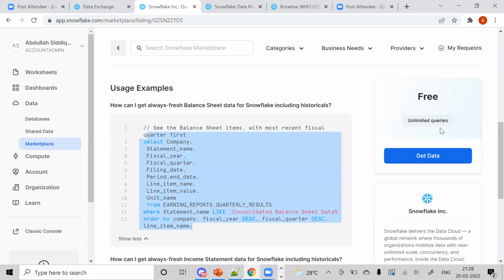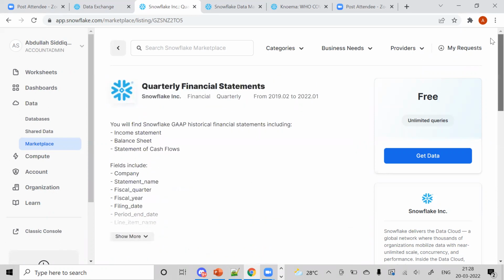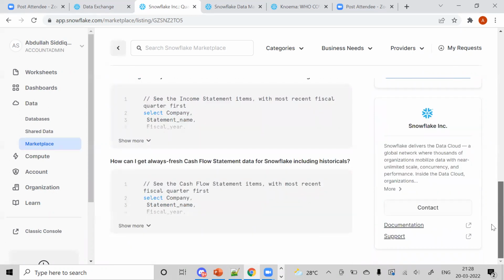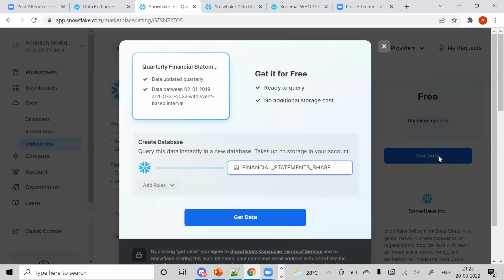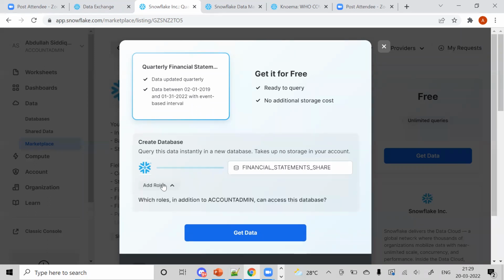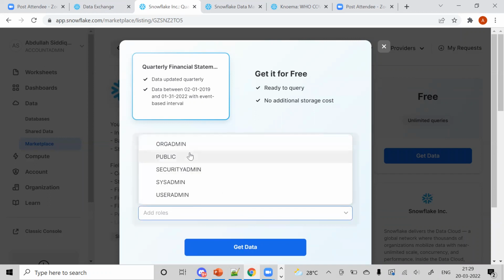And if you see, it is free because it is a standard listing, correct? Is it mentioned here somewhere? It's not, but it is a standard listing. And here they will not say request data, they'll say get data immediately, right? So once you click on get data, the name of this data share, financial statement share, this database will start appearing in your database.